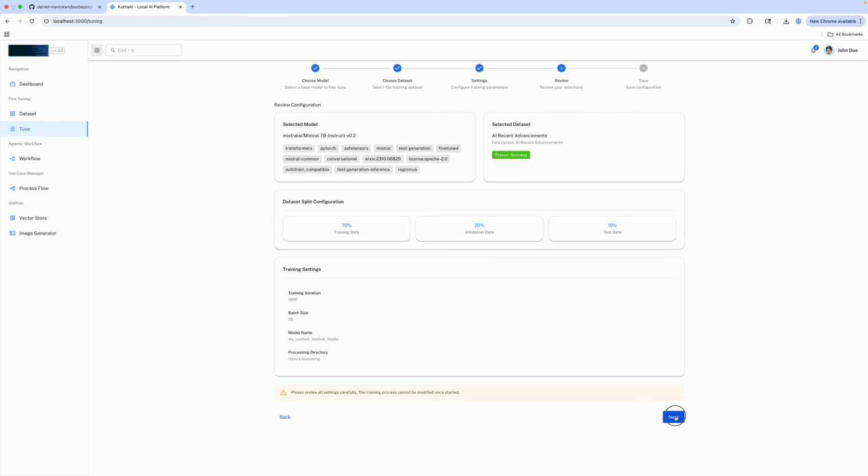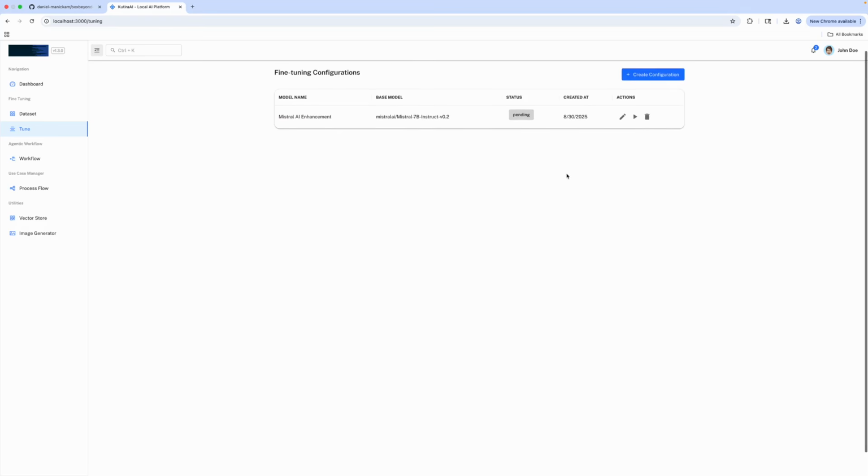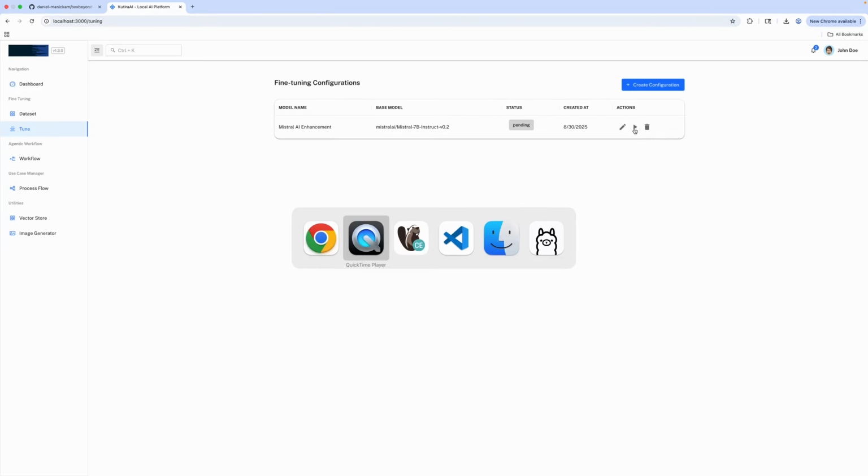It's just reviewing all your settings. And then finally, give a name for your configuration. Finish. So once you've created the configuration, you have an option to launch. Also, you can tail the Celery log files in your command prompt to see the progress. So let's do that. Let me first launch the file.